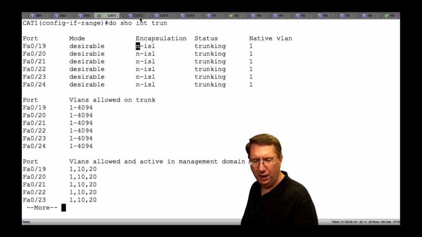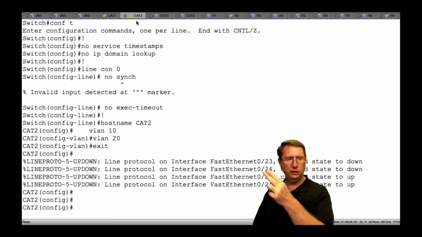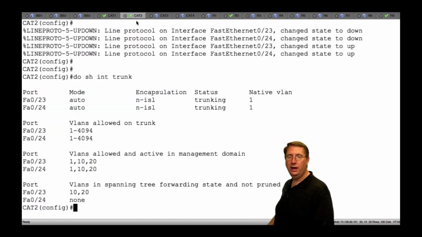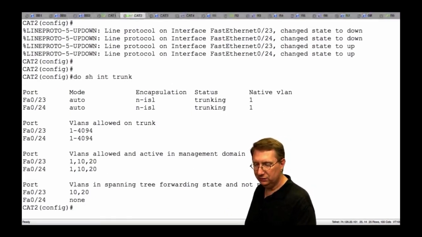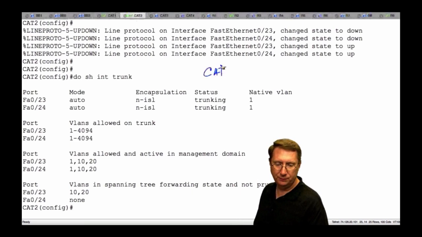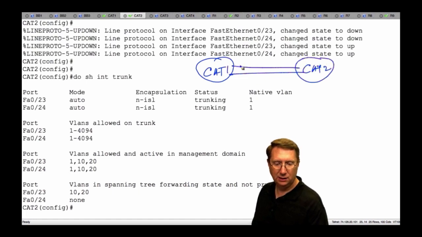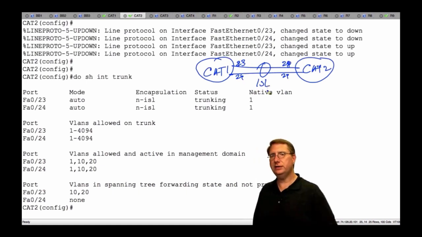Let's go back over to Cat 2, and let's see if we can't play with some stuff. Notice 23 and 24 are the only interfaces that have links. I can demonstrate that by doing, again, the do show interface trunk command. I only have a trunk going to Cat 1. So, just in a nutshell, what do we have? We have Cat 1 connected to Cat 2 via two links. That's going to be 23 and 24 on both sides. And we are trunking. Now the problem is we're trunking ISL. And that's a default of this particular device itself.